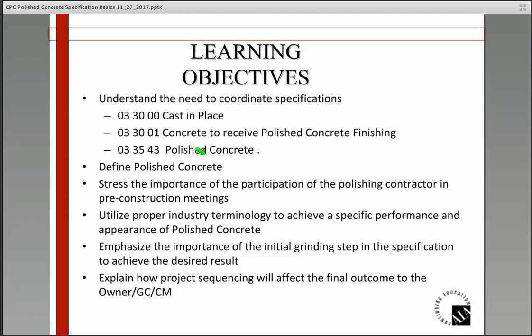Learning objectives. These are the most important things that I spend some time on. Understand the need to coordinate specifications. So there's the 033000 cast in place, and that's where the concrete contractors are reading this document, and then they're doing their bids. And generally speaking, the 033543 is what our industry reads, the polished concrete specification.